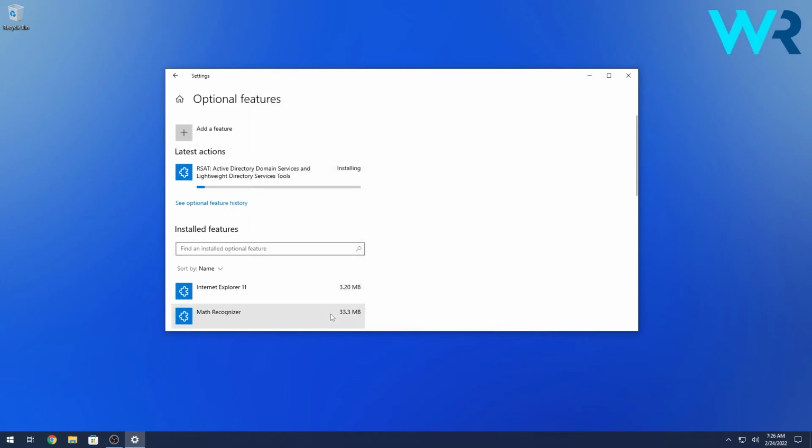Now just press on install and wait until this feature will be installed on your PC. And that's pretty much it. This is how you enable the Active Directory users and computers in Windows 10.